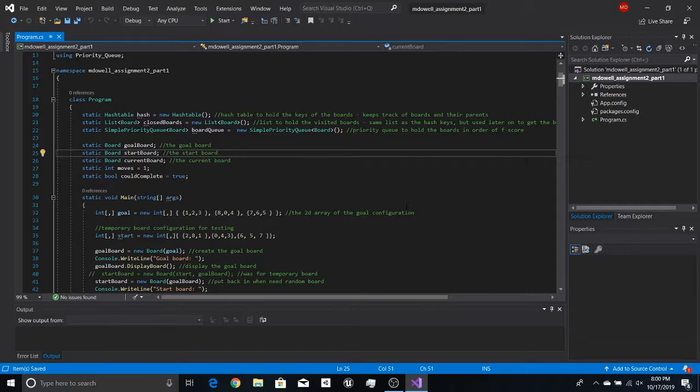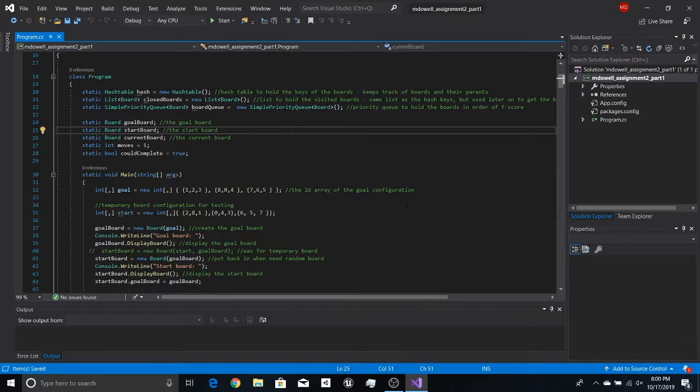I have a board for the goal board, a board for the start board, and a board for the current board. And then I have moves, which I initialize to 1, because the end board I count as a move. I then have a boolean here for if the board was able to be solved. It's initialized to true, and it becomes false in a while loop later on if all of the open board lists items have been visited and it hasn't been solved.